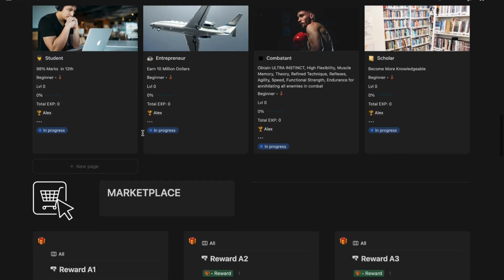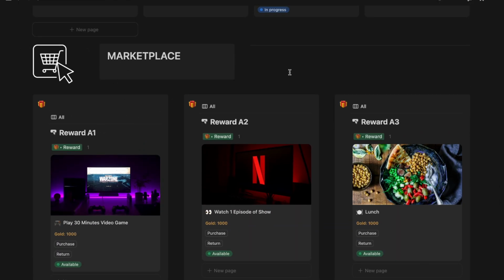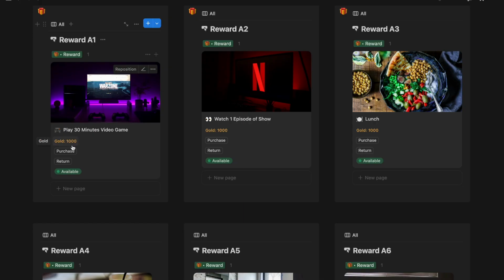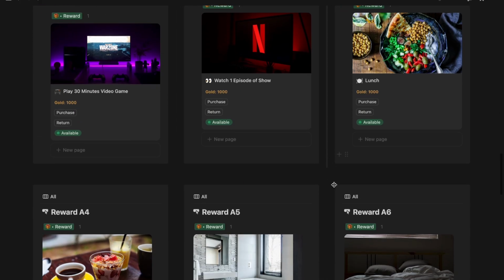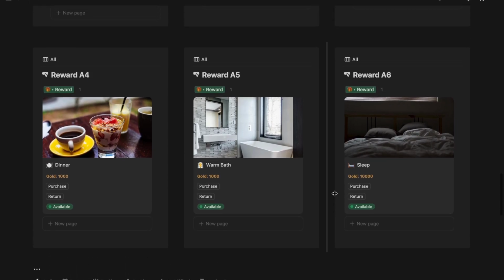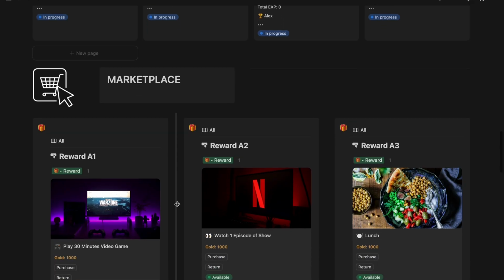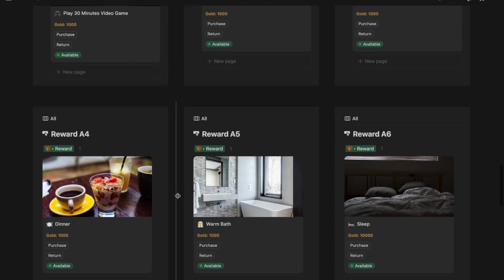Below this, you will get a marketplace, which functions like a reward system. If you want to practice delayed gratification, this feature is extremely helpful. Again, you can customize everything in this system, as I've explained in the tutorial videos you'll get after you get this system. You can add as many rewards as you like.